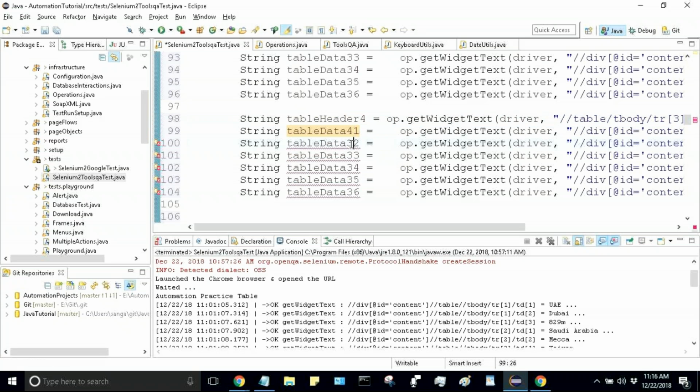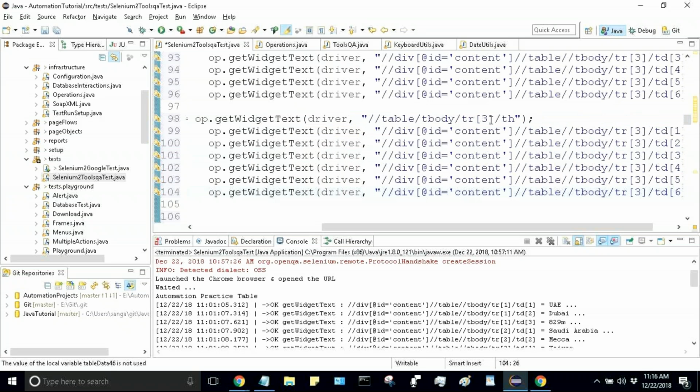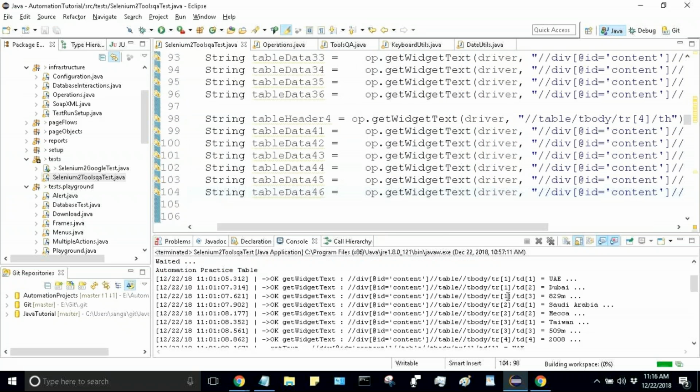4, 4, 4, 4. So if you see the pattern, you can actually generalize how they are moving. That's exactly what I did with the for loop. Okay, so this will capture all of them.